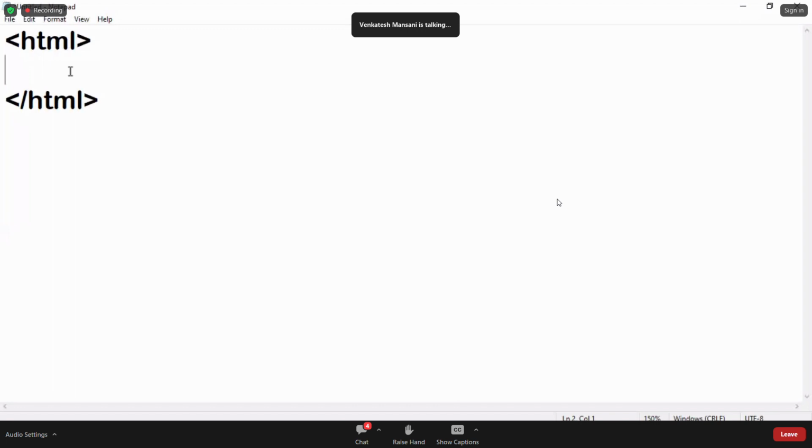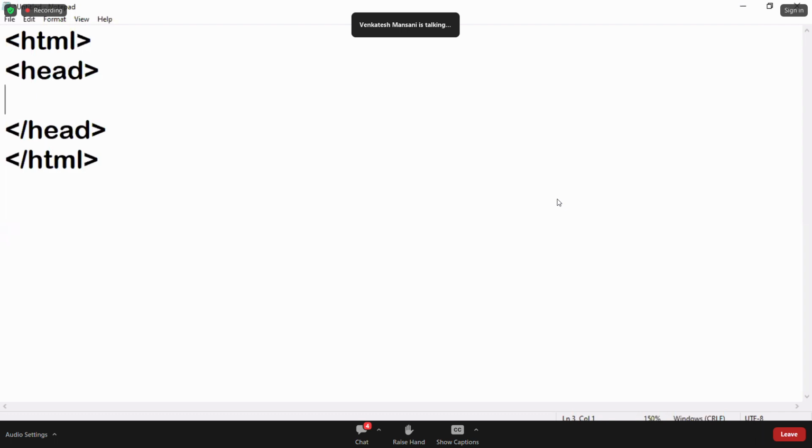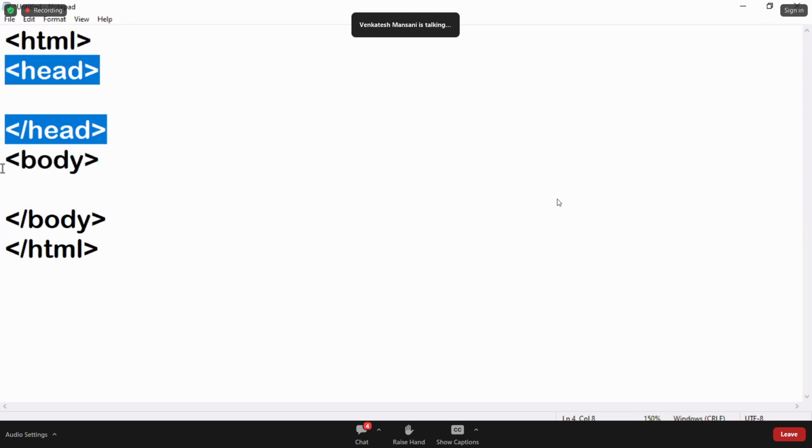Here, the document is divided into 2 sections: one is the header part, one is the body part. For the header part, the tag is head, and you can write the header part here. For the body part, body open, body close. The document is divided into 2 sections, the header part and the body part.